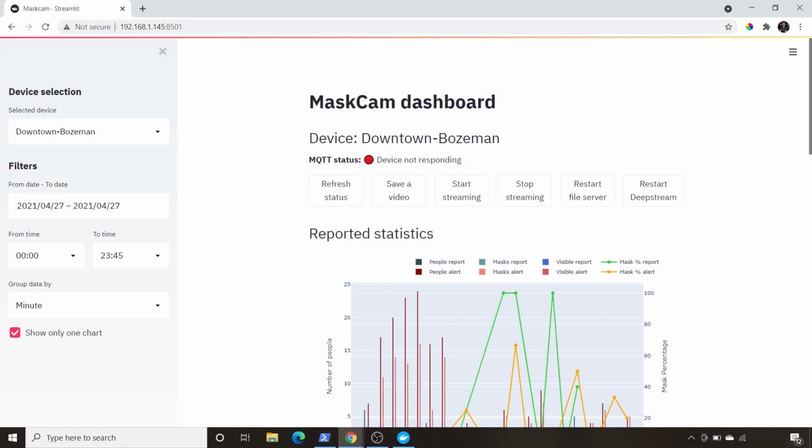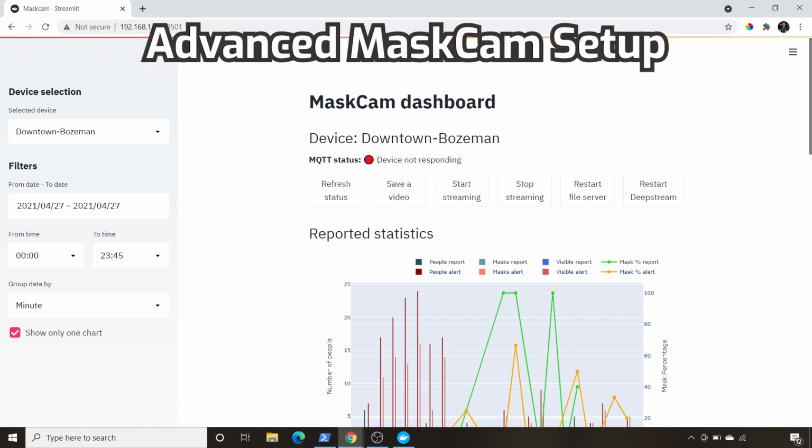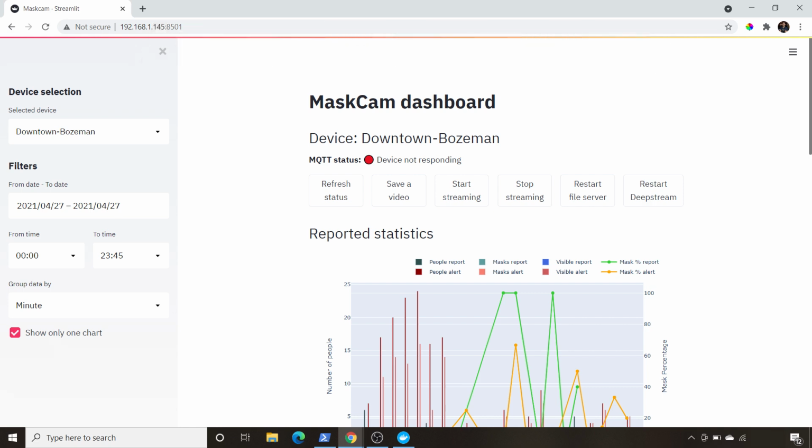Alright, now let's get into the advanced setup for Mastcam. We're going to set up a local web server that allows Mastcam to store detection results in a database over time. The web server also lets you interact with Mastcam remotely, view detection statistics, and even download recorded videos from the Nano. The instructions get a little bit more difficult from here on, but stick with it and you'll have the server up and running in no time.